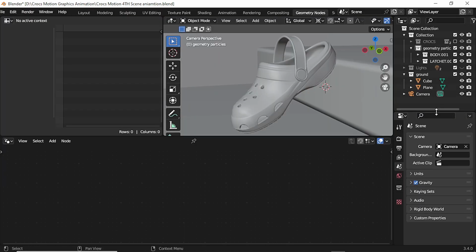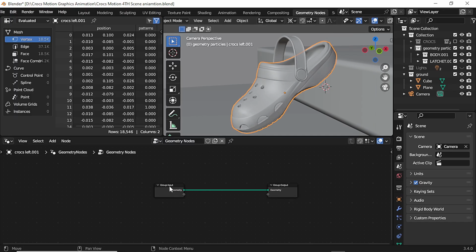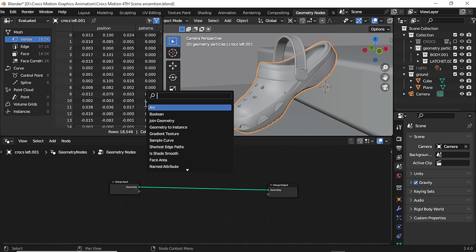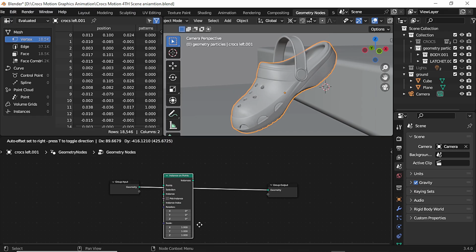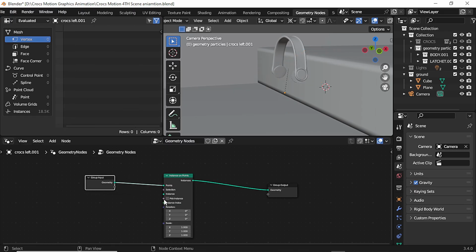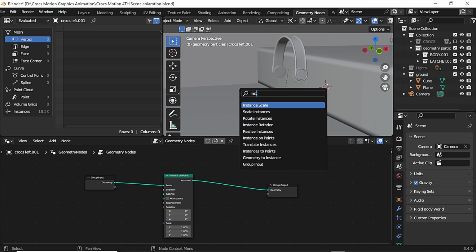After setting up the camera, I went ahead to create the cool particle effect on the croc using geometry nodes. So I went over to the geometry nodes tab and I created a new geometry node setup. And then I brought in the instance to point node and plugged it in. Afterwards, I went ahead to bring in the distribute points on faces node.